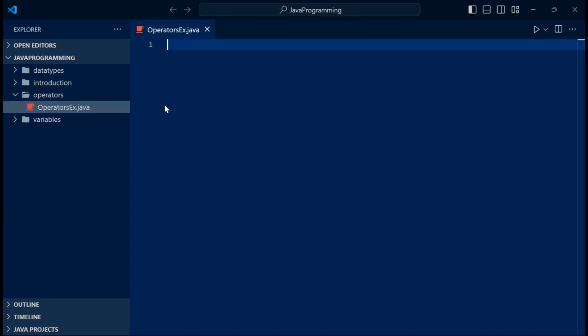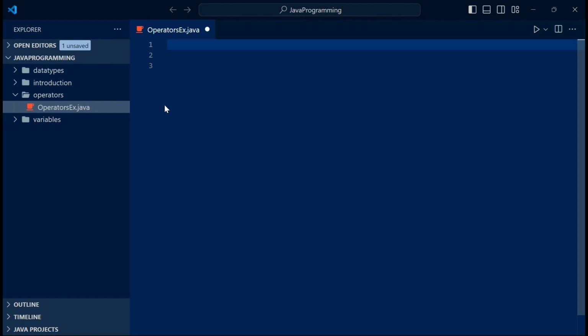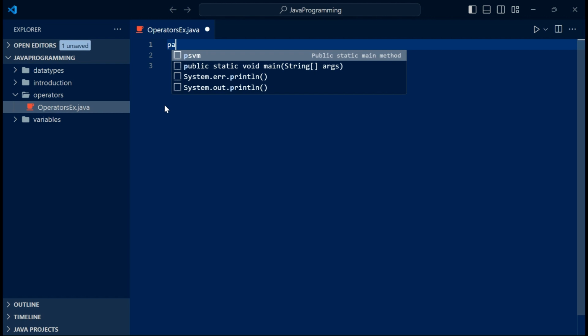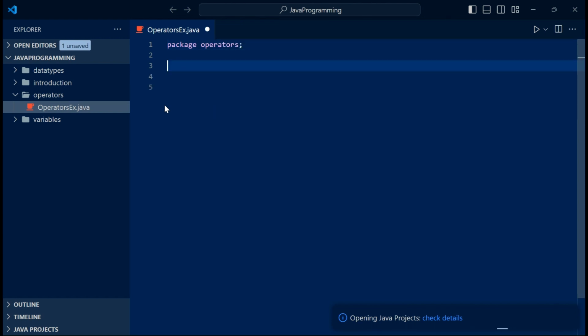Operators.java. I'm trying to create one class. Before that, I need to create a package, otherwise it will give some error. For now, we can ignore this package; I will explain it in future.